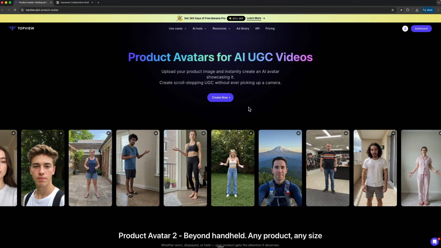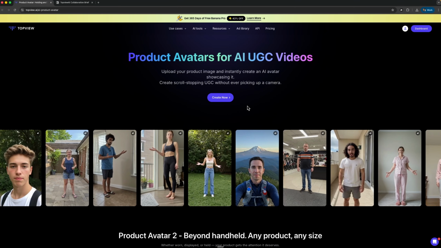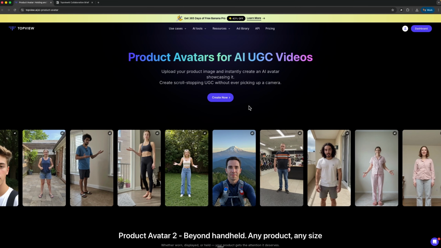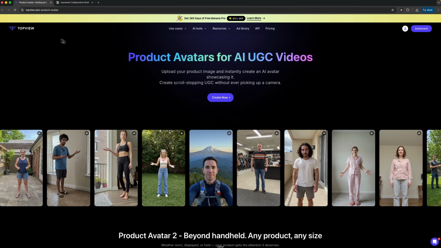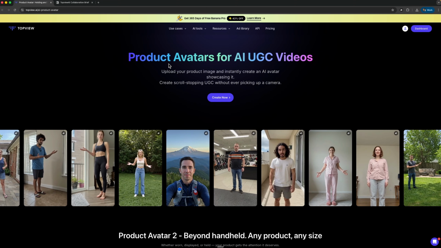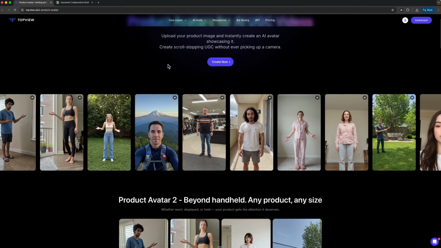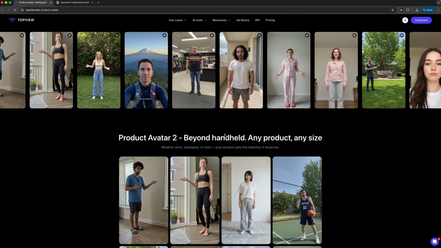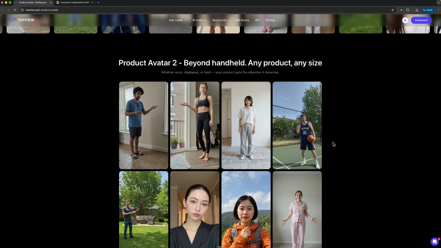Alright guys, so imagine your product coming to life and talking about itself. No filming, no actors, no studio. You just upload a product photo and AI creates a realistic digital avatar that shows off your product in different scenarios. TopView, with its product avatar feature, is a game-changing AI platform for creating UGC-style product videos. It turns a simple product photo into a personalized avatar that can hold your product, show its benefits, and even talk about it using a natural-sounding voice.